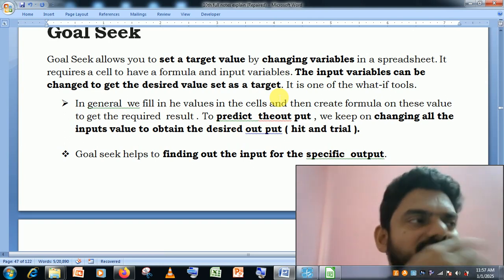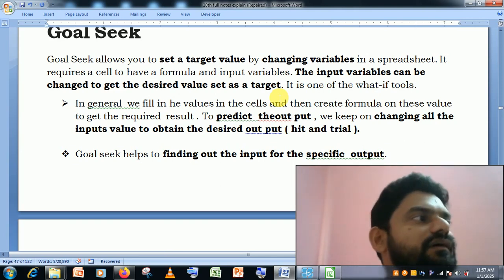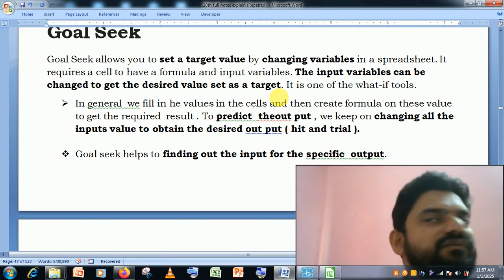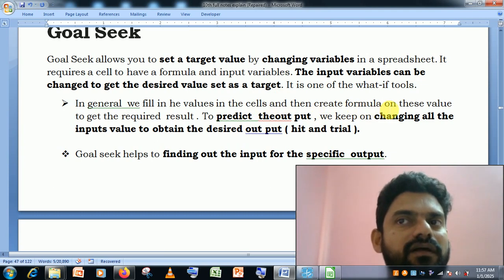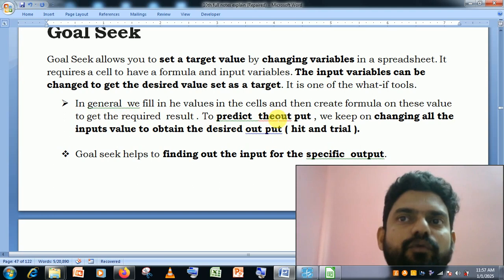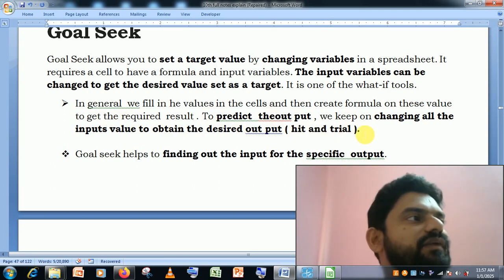For example, I want my profit to be 1000 rupees. So what value do I need to use to sell the product? Our target is already set. Our input values we have to decide by seeing the target. That process is known as goal seek. In goal seek, we fill the values in the cells and then create a formula on these values to get the required result. To predict the output, we keep on changing the inputs to obtain the desired output. Hit and trial. Okay, so we can call it hit and trial. Just give one input and check whether it's coming. Give another input and check it. Like that, we can check.